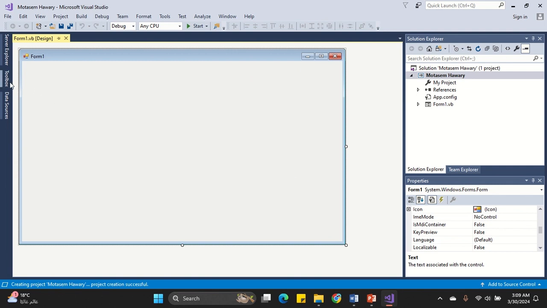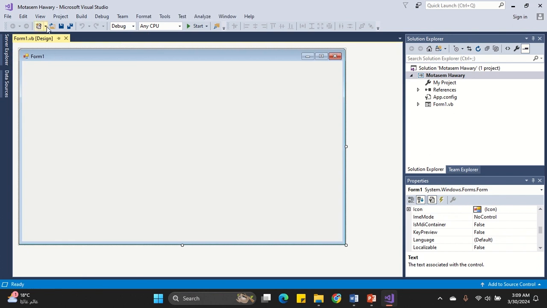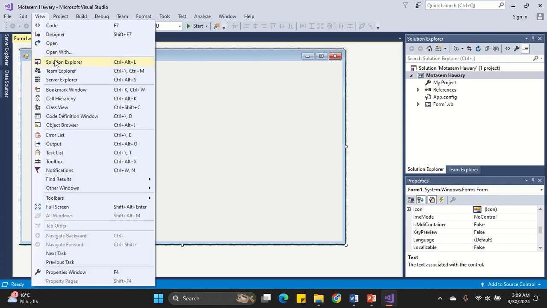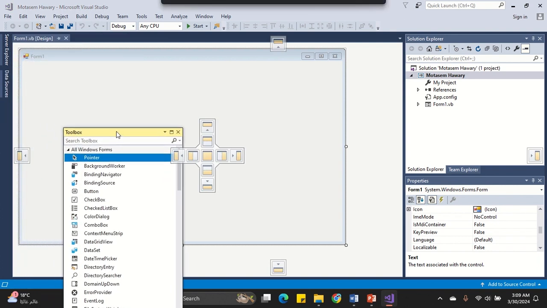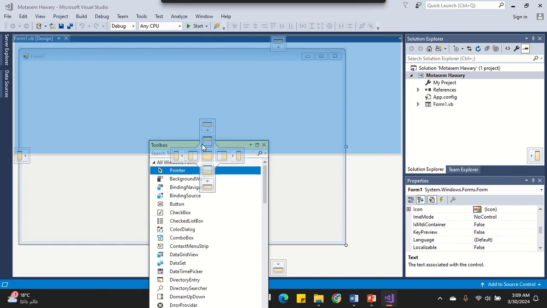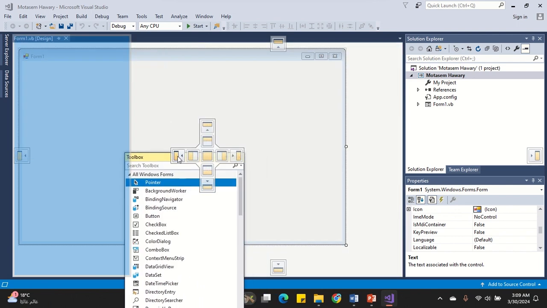Now, the toolbox should be applied right on the left side, but again, if it's missing, all you have to do is use View and then Toolbox, or use Control-Alt-X to make sure it appears. Then after this, I'll drag it down right in the middle, and I'm going to locate it in the design location. Usually I use the left hand side.